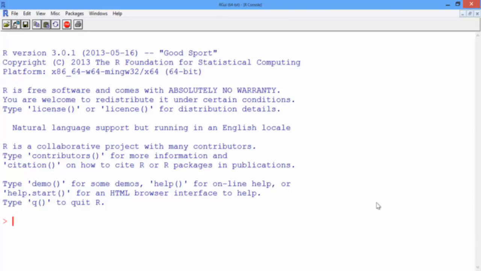Pre-processing the data can be difficult, but luckily, R's packages provide easy-to-use functions for the most common tasks. In this video, we'll load and process our data in R. In your R console, let's load the dataset tweets.csv with the read.csv function.